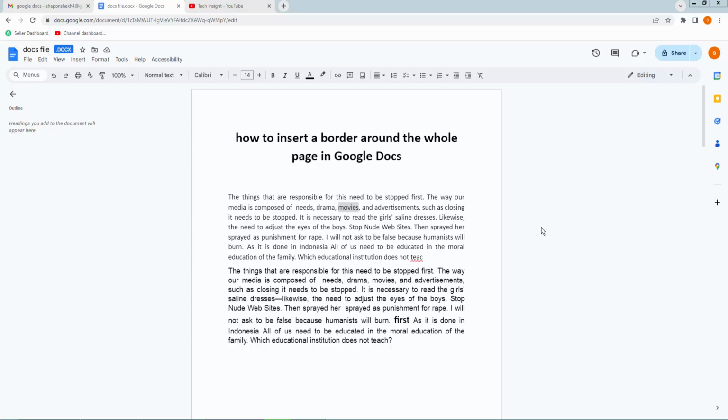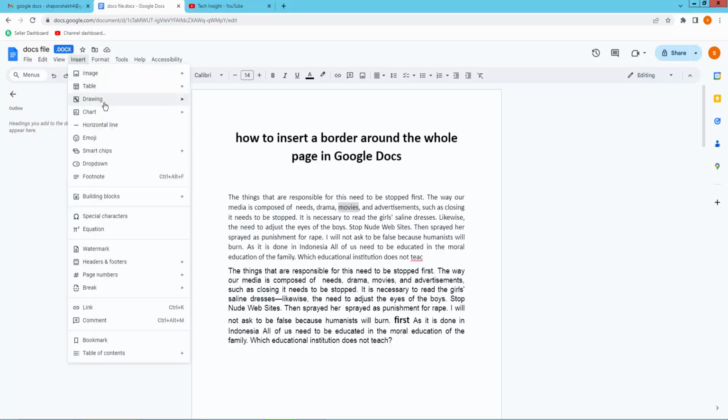In this video, I am going to show you how to insert a border around the whole page in Google Docs. Let's get started. At first, you have to open your Google Docs app. Then go to the insert menu, go to drawing, and click new.